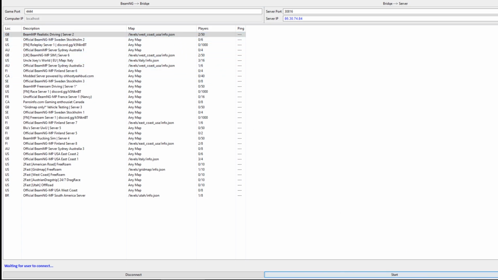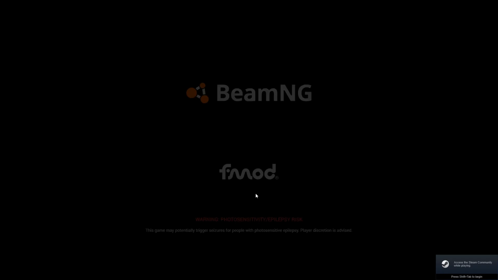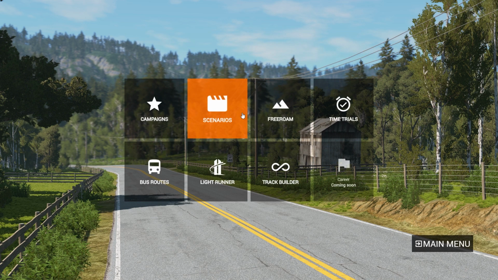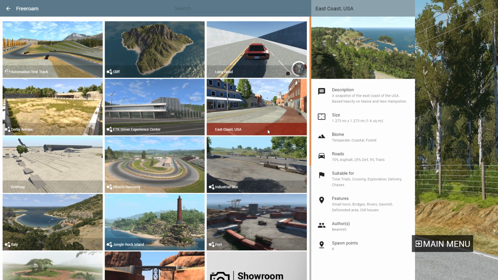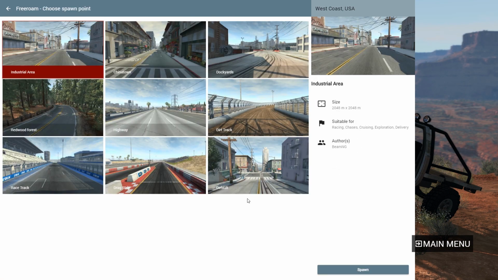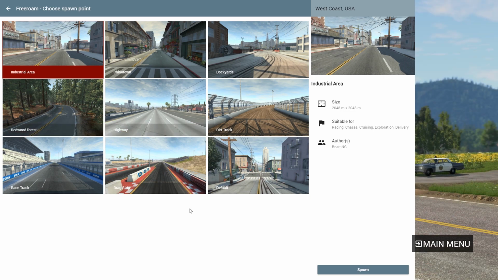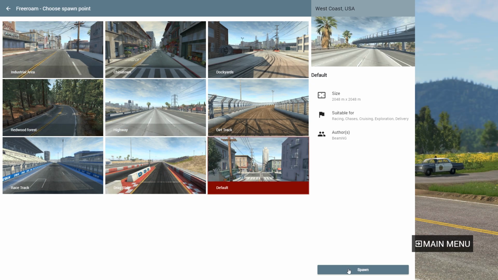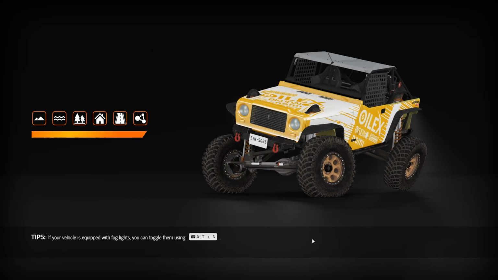At this point, you're going to fire up your Beam NG drive. You're going to hit play, go to free roam, and choose the exact same map that you picked for the server. You can spawn in any of the spawn points, but I'm just going to pick the default spawn point, and we will spawn in there.